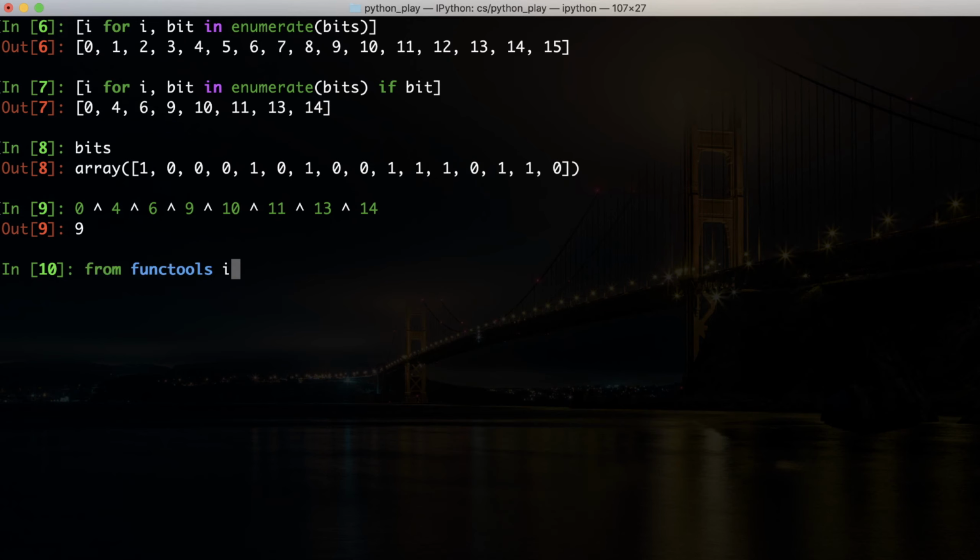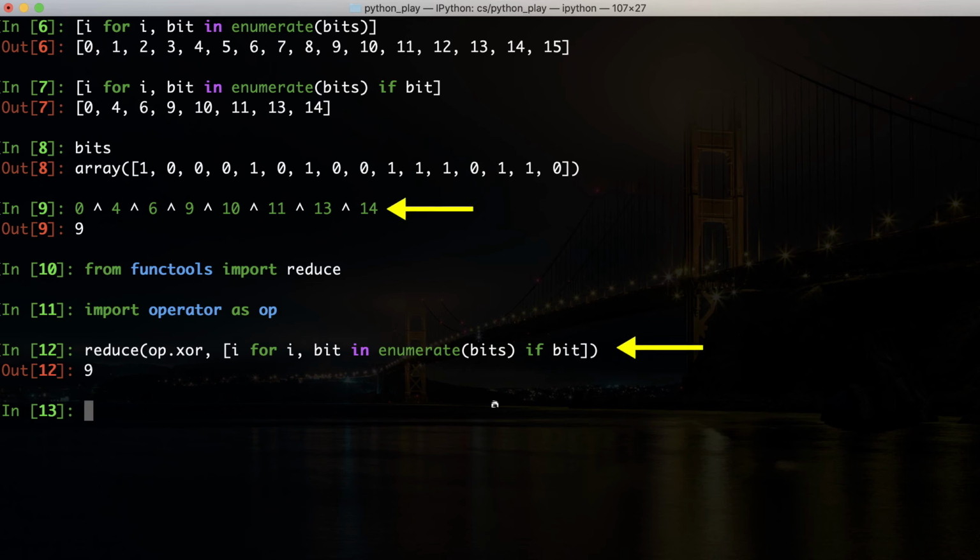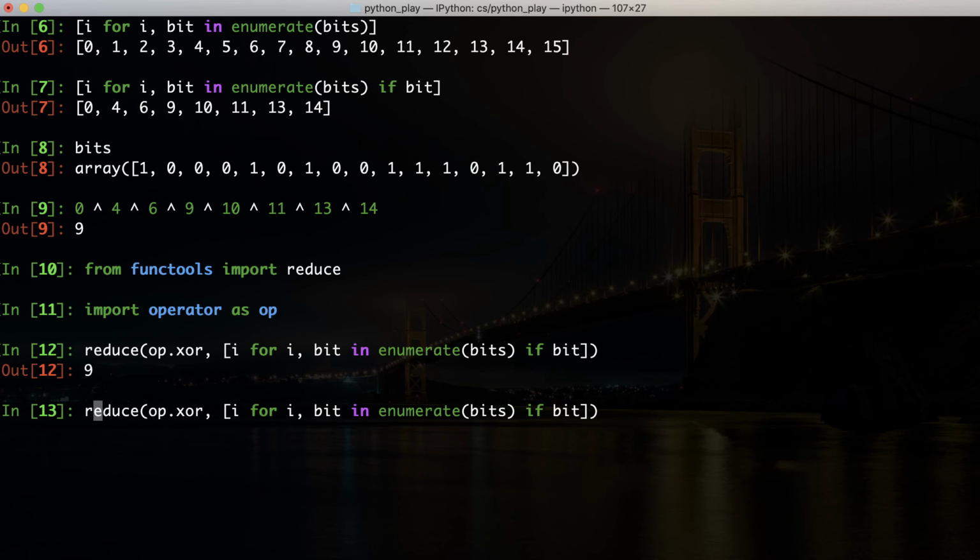To do this in Python, let me first import a couple helpful functions. That way we can call reduce on this list and use the XOR function to reduce it. This basically eats its way through the list, taking XORs along the way. If you prefer, you can explicitly write out that XOR function without having to import it from anywhere.